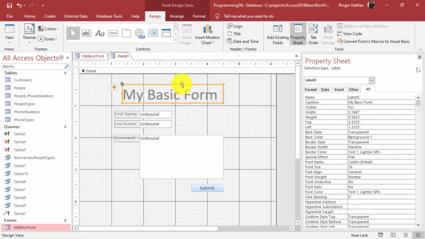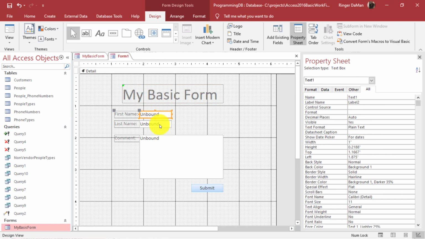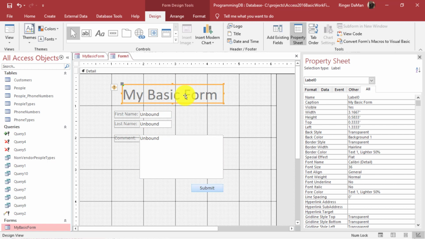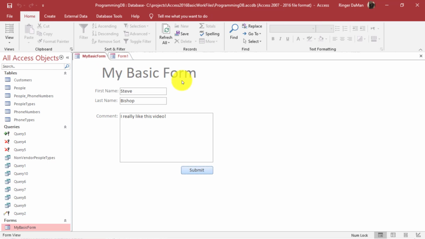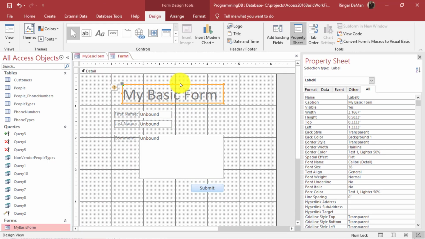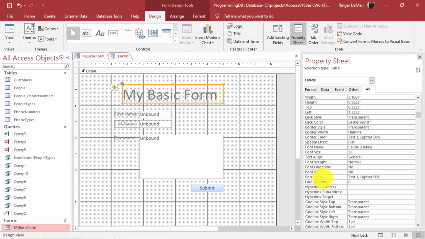You'll notice that there's some properties there. We also have the properties of things like the labels and the text boxes, right? So let's say, for example, I wanted to change the color of this label because it's kind of basic. It's kind of this bland gray. What if I wanted to change the color of the font? I'm going to go over here to the property sheet, and we'll see that there's this fore color property that's currently set to Text 1 Lighter 50%.